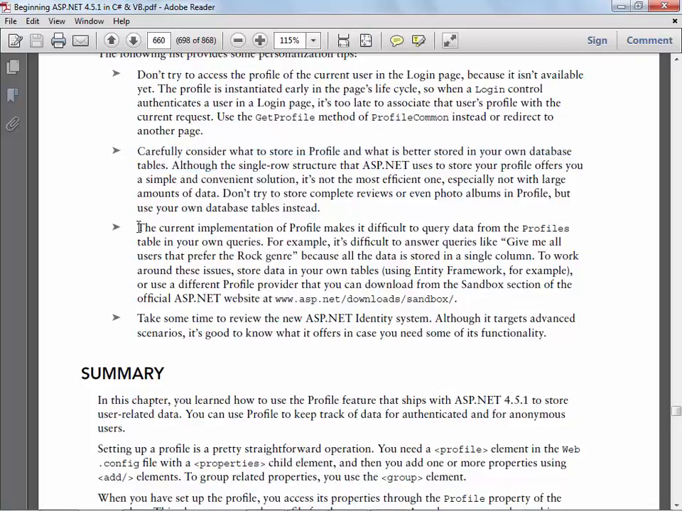Third, the current implementation of the profile makes it easy to query data from the profiles table in your own queries. So as it says, show me all people who prefer a rock genre. Again, you might want to think about whether or not you want to do something like that. It doesn't sound like it here, but it can end up becoming a privacy issue.